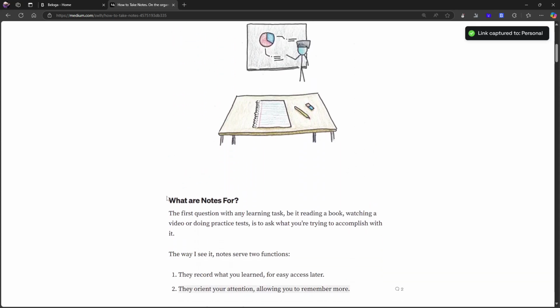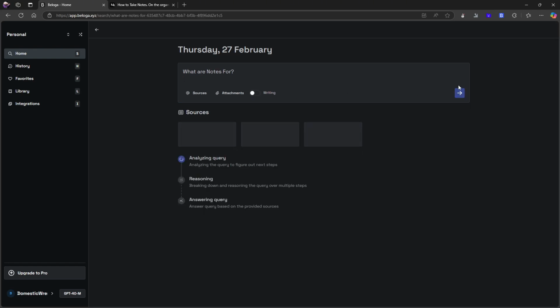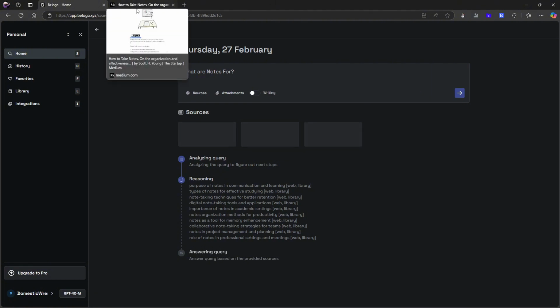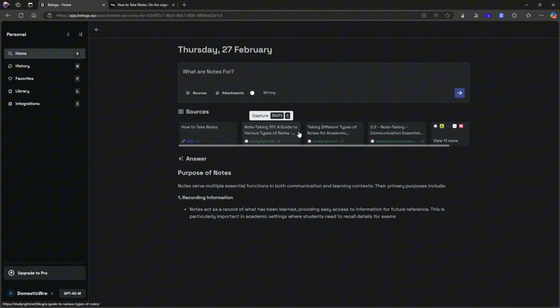Let's try and ask a question. So let's do what are notes for. Let's go in here and click this, and then we can press the button to get the search to start. It takes a second to go through everything. So I'm hoping that it picks up from the article up here that I saved. But it takes a second.